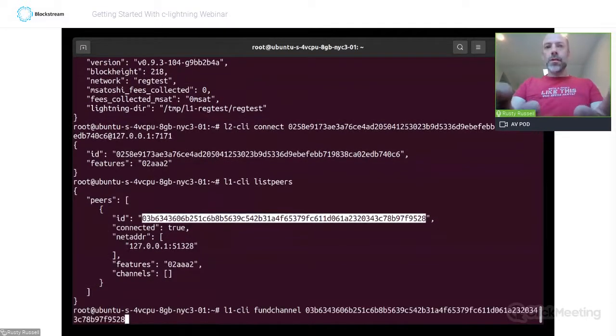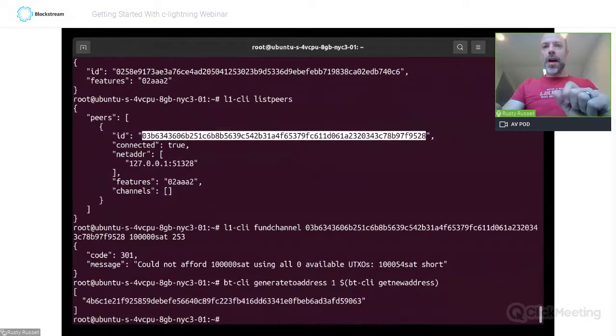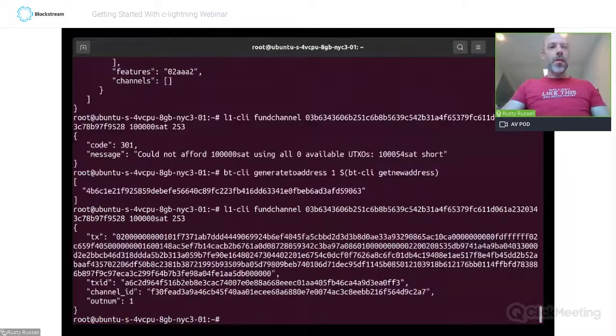L1 CLI fund channel to this one, and let's do 100,000 sats. Okay, and we'll need a fee rate, 253. Oh, we need to mine a block. Generate to address 1. Okay. Normally, we have blocks generated in the background, but in our case, we're running everything manually, so we've got to do it. There we go.